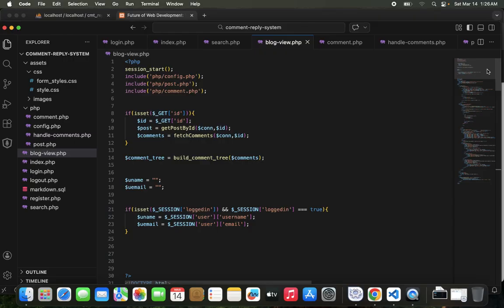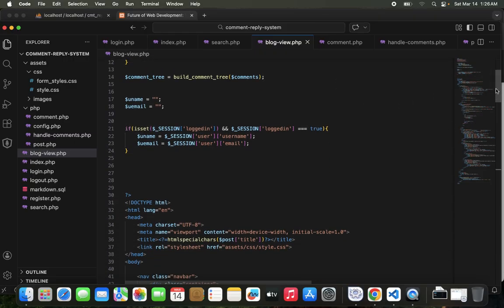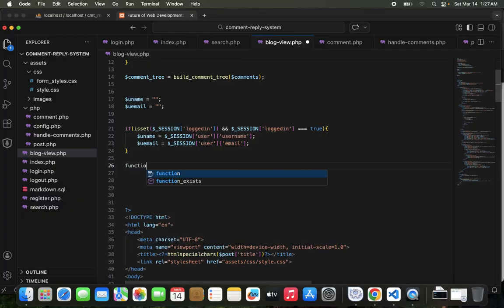So here, let's write this function display comment recursive. Naming is hard, forgive me. So I'm going to pass an array of comments here.